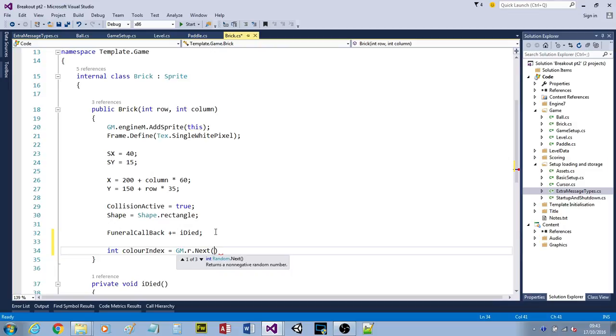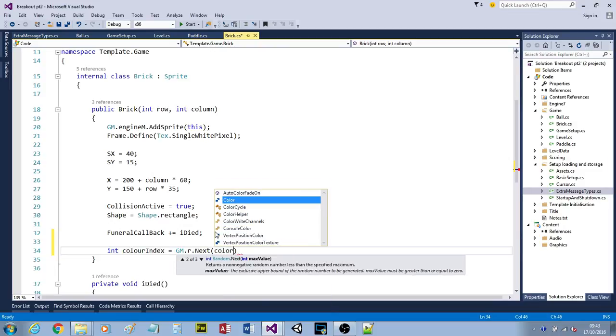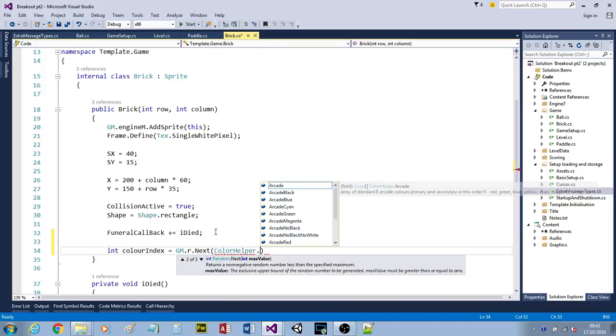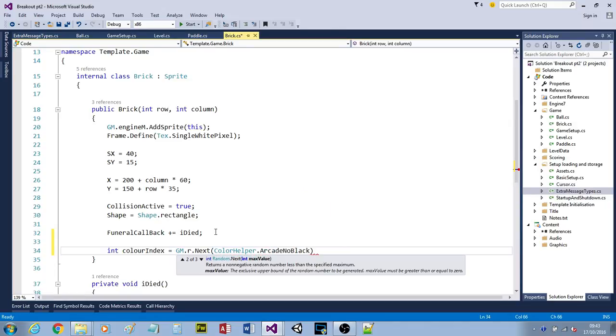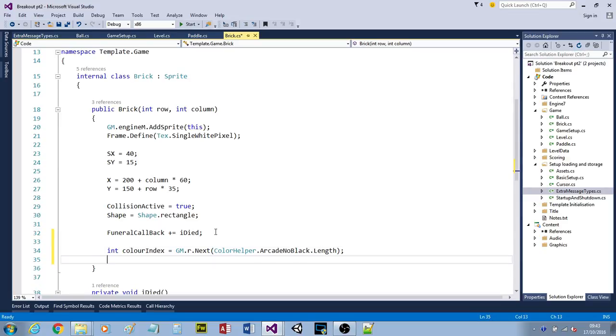Now, built in, I've got a thing called a color helper that's got some color stuff in it, and it's got various standard colors. So we get arcade no black. We've got a black background, so we don't want a black color brick because you won't be able to see it, unless you want invisible bricks. And we can ask it how long that is. So if we ask how long that is, we can generate a random number from 0 up to the number of items that are in there. Okay, so that's what that does. And then we can pick that a color.